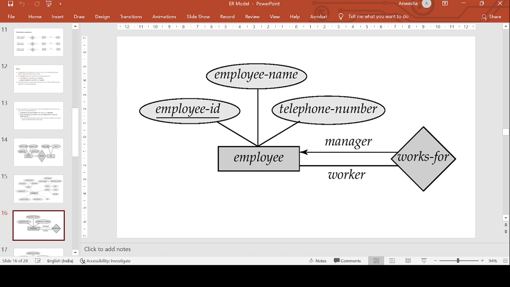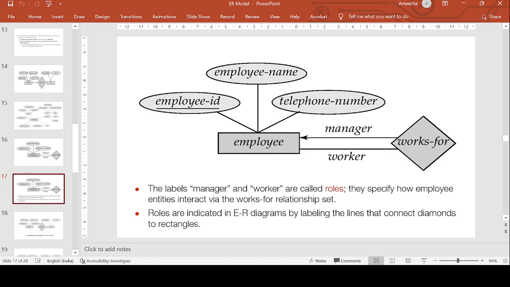Now here you can see this employee works for manager. An employee can be a worker, and an employee can be a manager. If you consider employee as an entity set, then employee ID is the primary key, so that's why it is underlined. Employee name and telephone number are other attributes of the entity set employee. Here the labels manager and worker are called roles. They specify how employee entities interact via the works for relationship. Works for is a relationship set. Roles are indicated in an ER diagram by labeling the lines that connect diamonds to rectangles.